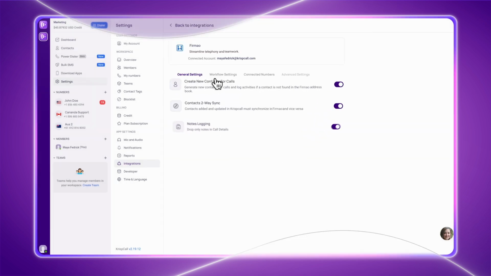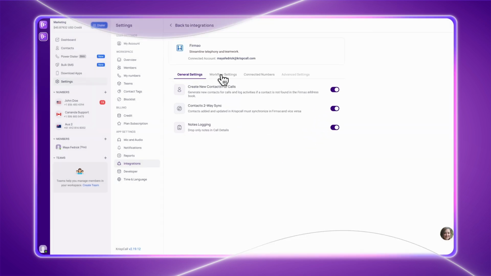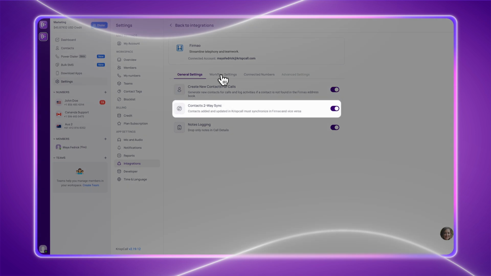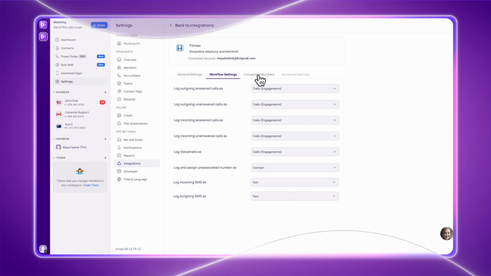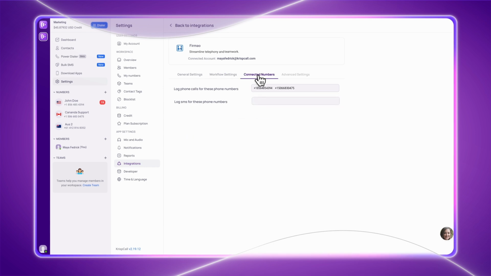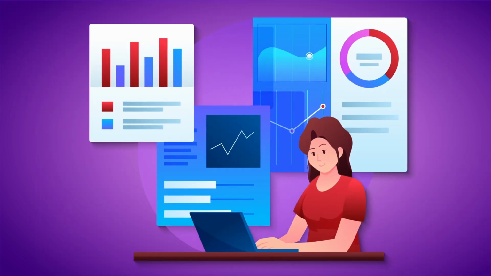Now you can customize your Firmao integration settings in KrispCall. Adjust your data sync preferences in the general settings and enable specific sync options in the workflow settings. You can also connect one or more numbers for calls and SMS separately. Once you've completed the setup, everything is tailored to your workflow.